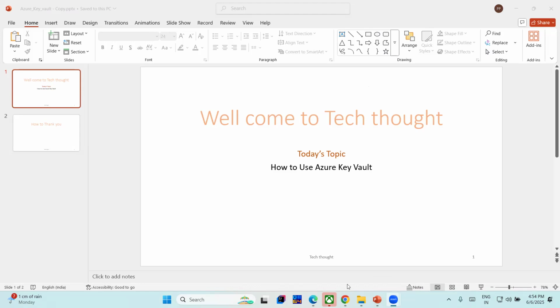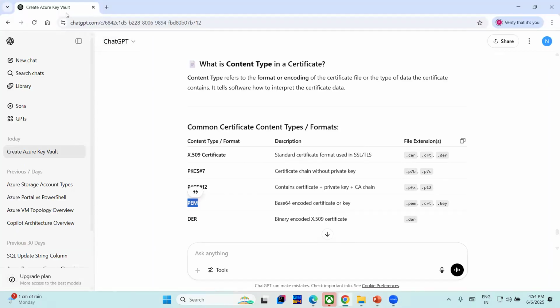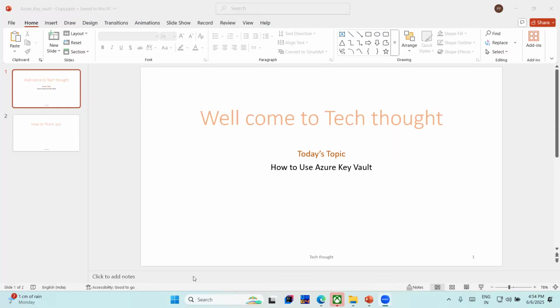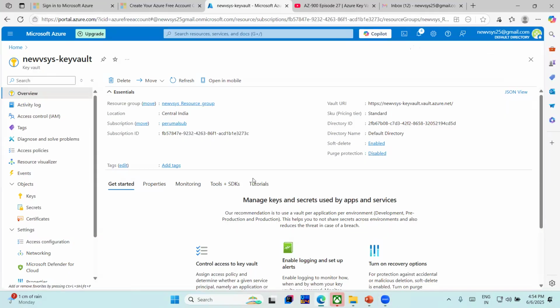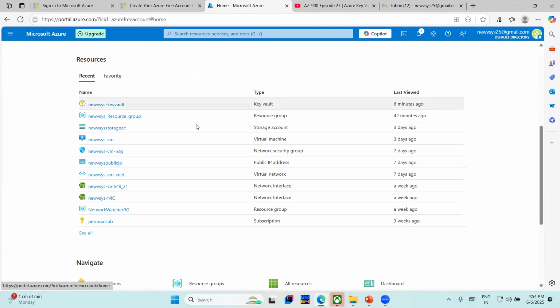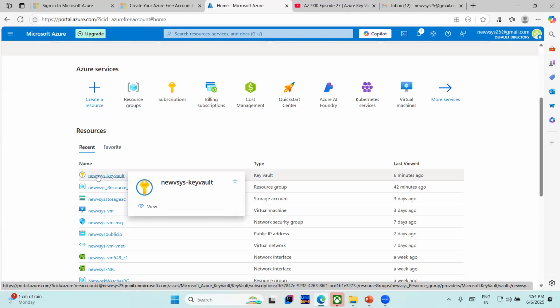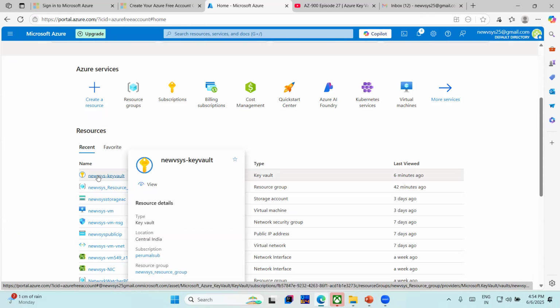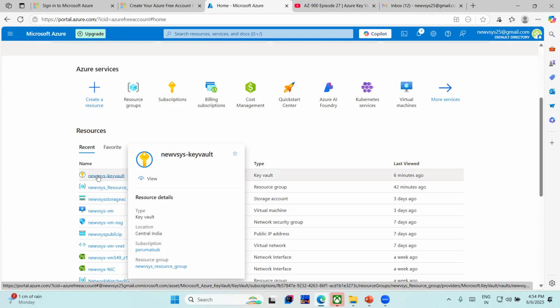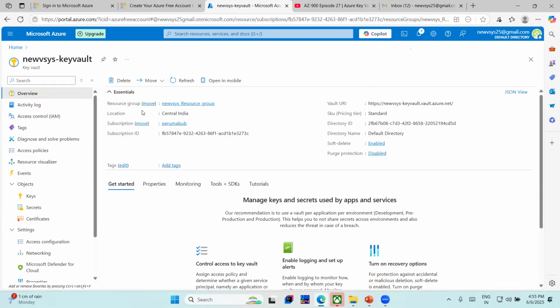Okay, let's go for a demo. I already have an Azure account. Here, let me go to my resource group. I have created an Azure Key Vault. Azure Key Vault is a kind of resource, and under this we can create or store our application's secure information.